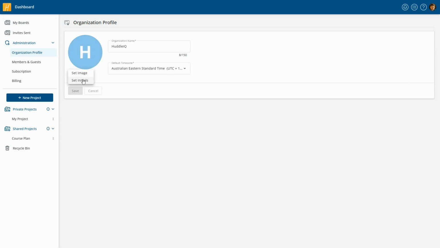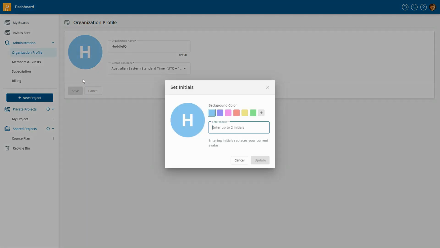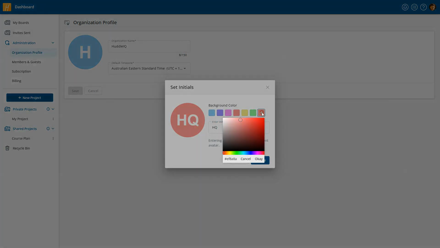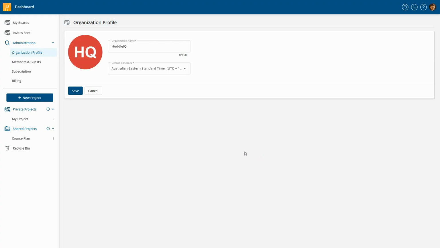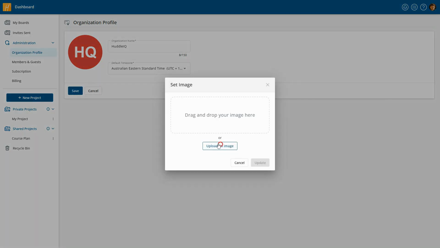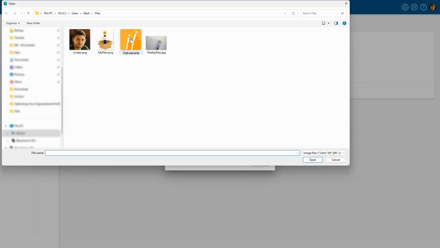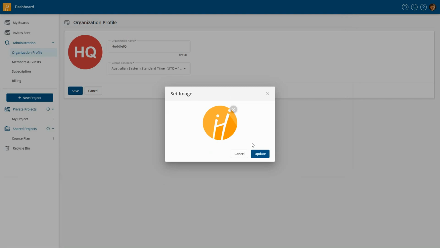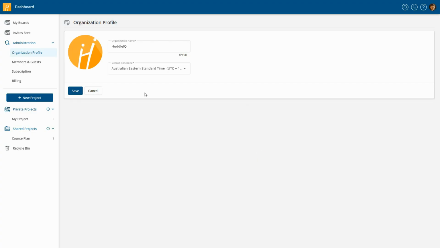Select Set Initials, where you can enter 1 or 2 characters to represent your organization's logo, and optionally change the background color. Alternatively, click Set Image to upload or drag and drop an image representing your organization. Clicking Remove reverts the logo to its default state.